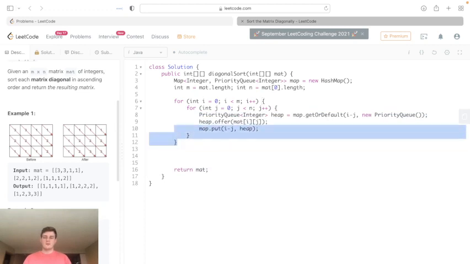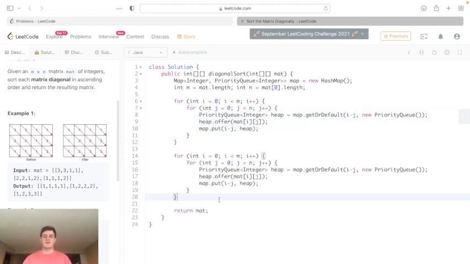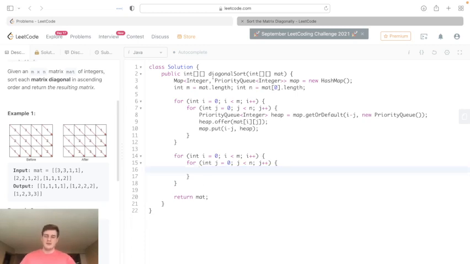What we do want to do is go back through this matrix another time. So what do we have here? Basically what we did here is we filled up each diagonal with a priority queue, so we know they maintain their sorted order. Now, since it's sorted ascending, the very first time we come across each cell, we can pop or pull from the priority queue, and that's guaranteed to have the lowest number at all times.